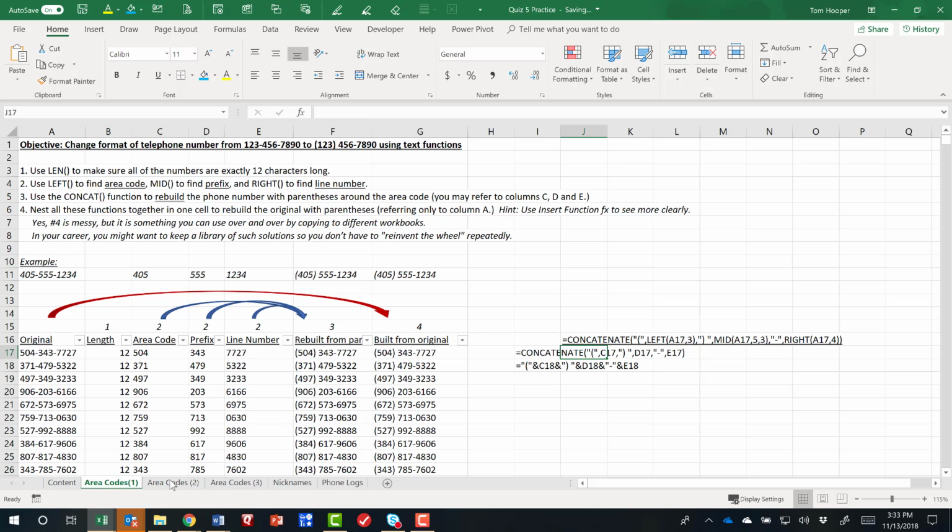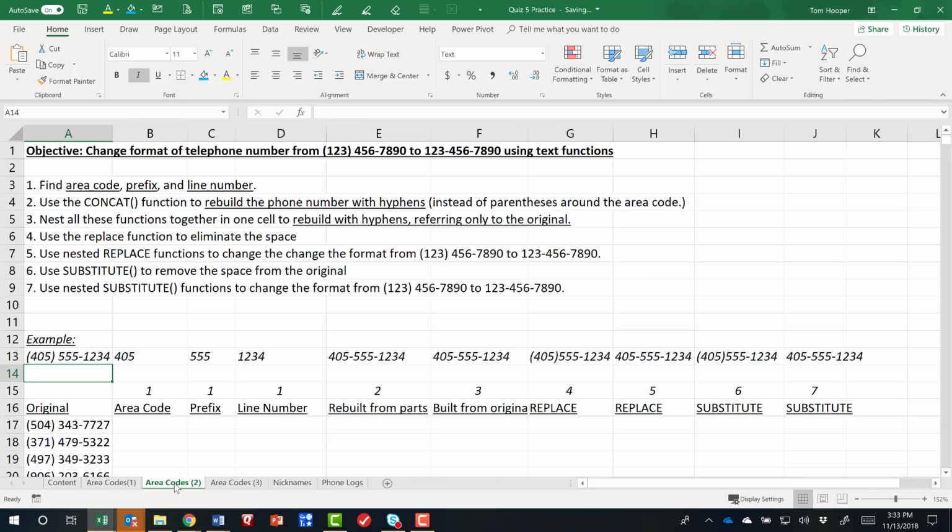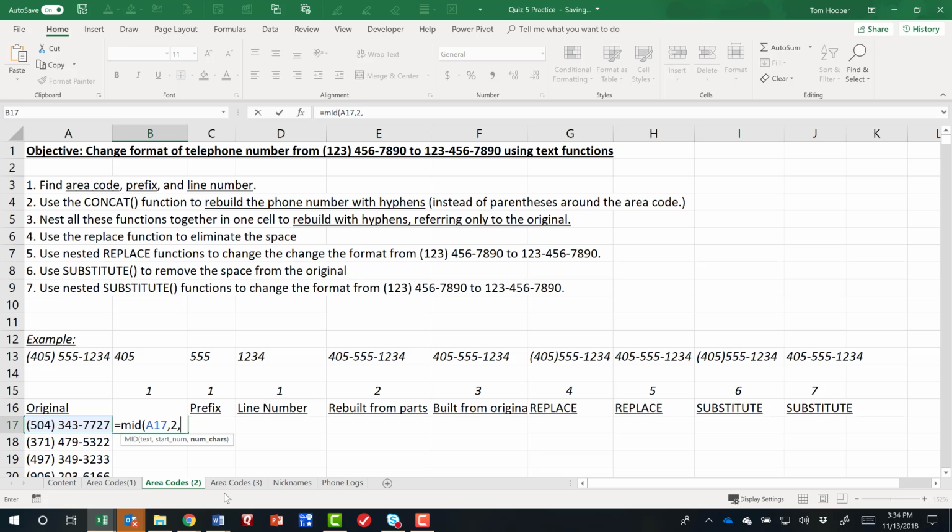Okay, moving on. Area codes 2. Here we were asked to find the area code, prefix, and line number. It's almost the same as before. I'm going to go ahead and use the mid to get the area code, so we can start on 2 and go for 3 characters. And then we'll use the mid to get the prefix as well, and we'll start on 8 and go for 3 characters. Excuse me, start on 7.